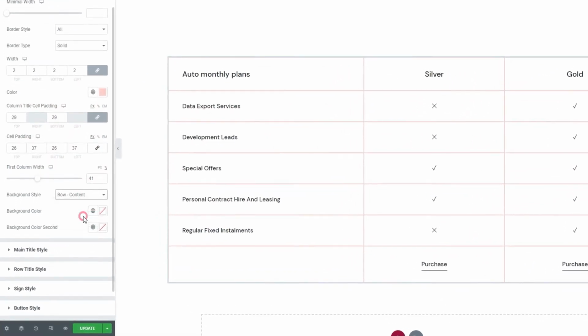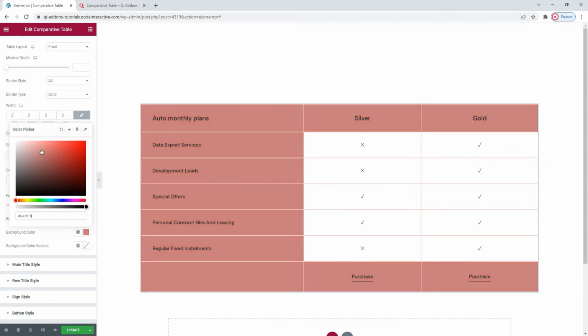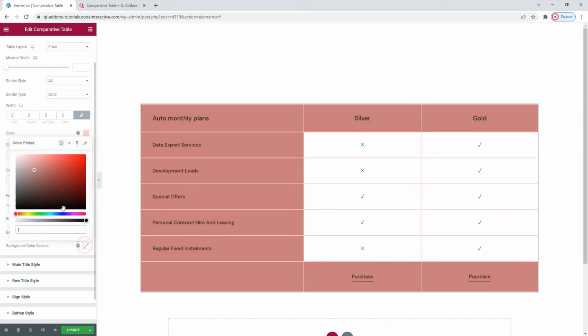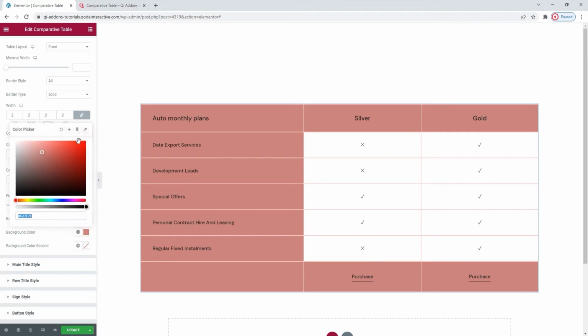And then we have the title content setting. With this one, we also have two color options, but now they have slightly different effects. The first, as you can see, changes the colors of the first column as well as the first and last row. Then the second covers the table values, the cells with the check marks. Alright, let me clear this.